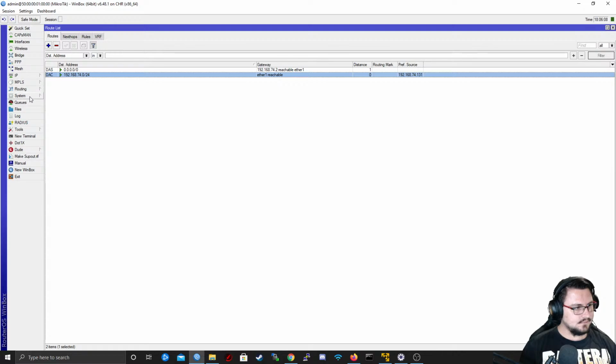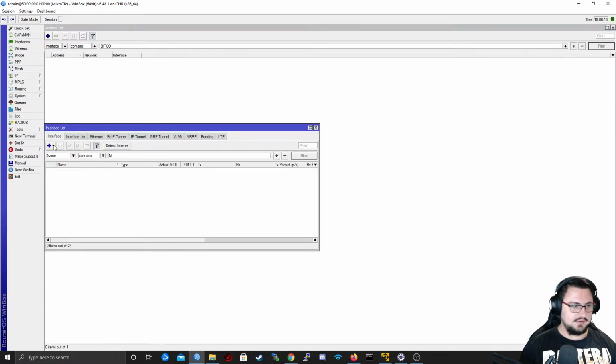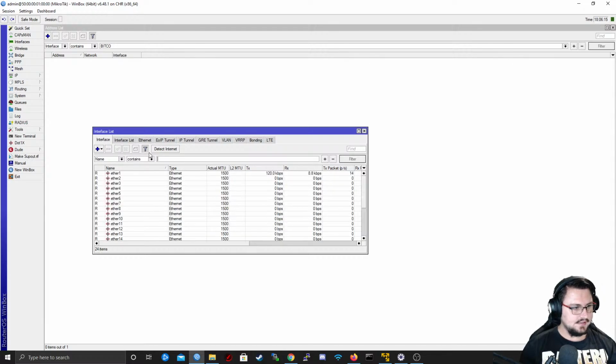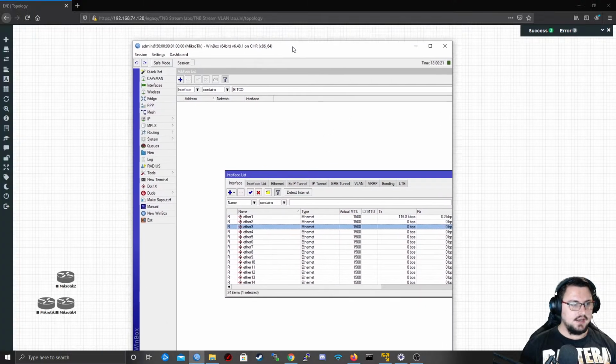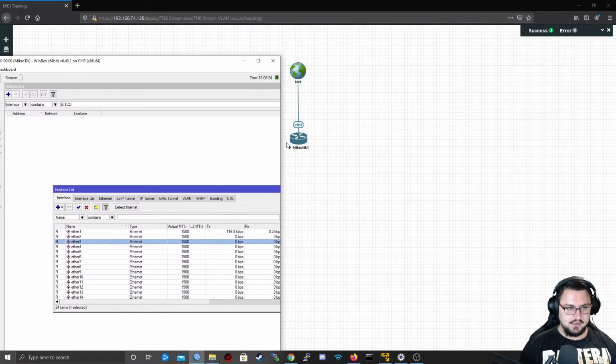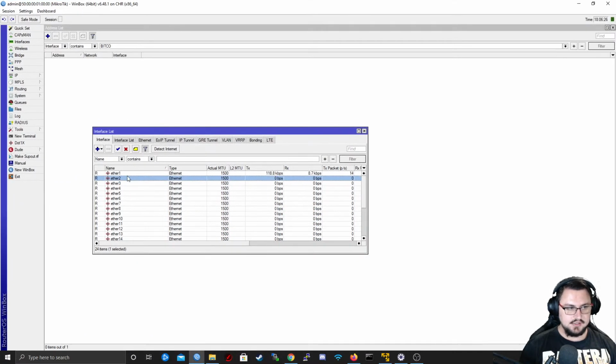Let's see. All right, so if we want to think about switches, we first want to have a look at our interfaces. So I've got an interface list. I've got 24 Ethernet interfaces. So on a MikroTik router, at least, each interface is actually its own broadcast port. Each interface can have 4096 VLANs.